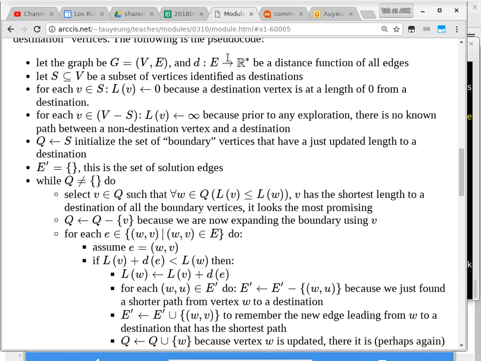Number three, okay, I'm just going to point out where we are here. This is number three. Number three is saying we want to initialize, for every v in S, the length of the shortest path to that vertex to be 0. Is that okay? Okay, all right. So this is where we actually have some work to do.